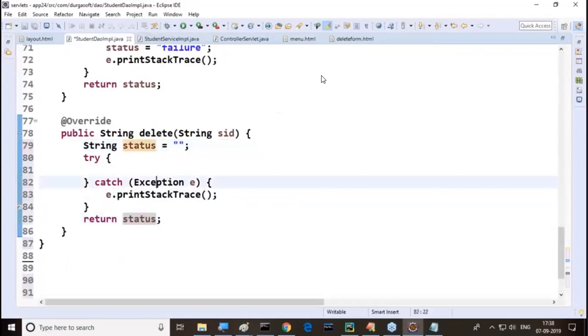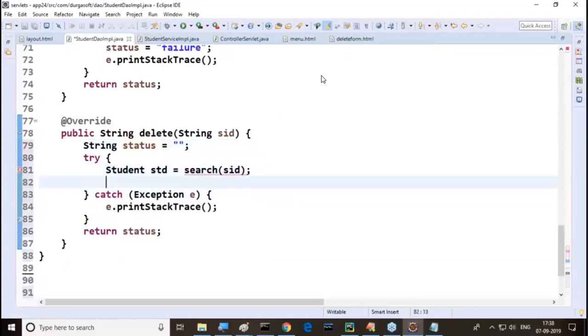Okay. Now directly we call std = search, and we pass this SID. The search method will check whether the student exists or not. If the student exists, it will return the student object reference value. If the student does not exist, it will return a null value. Now here we are able to check it.